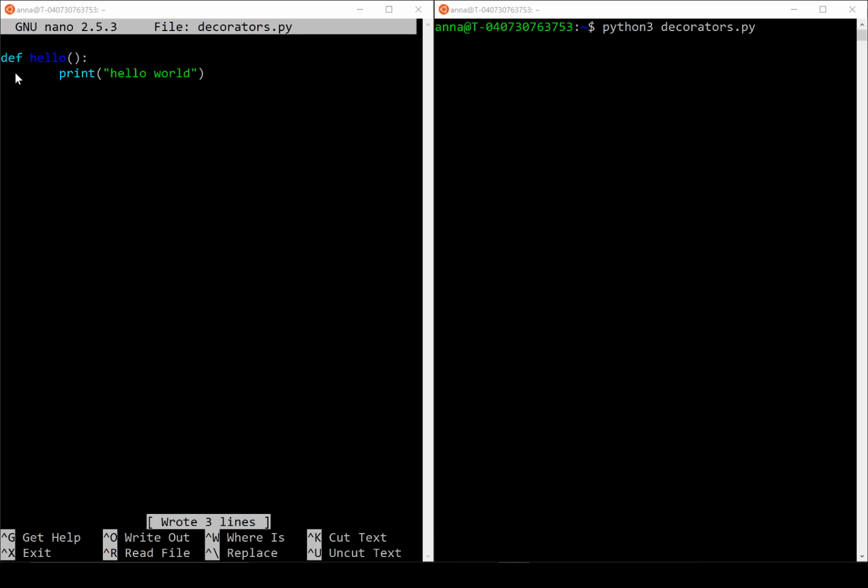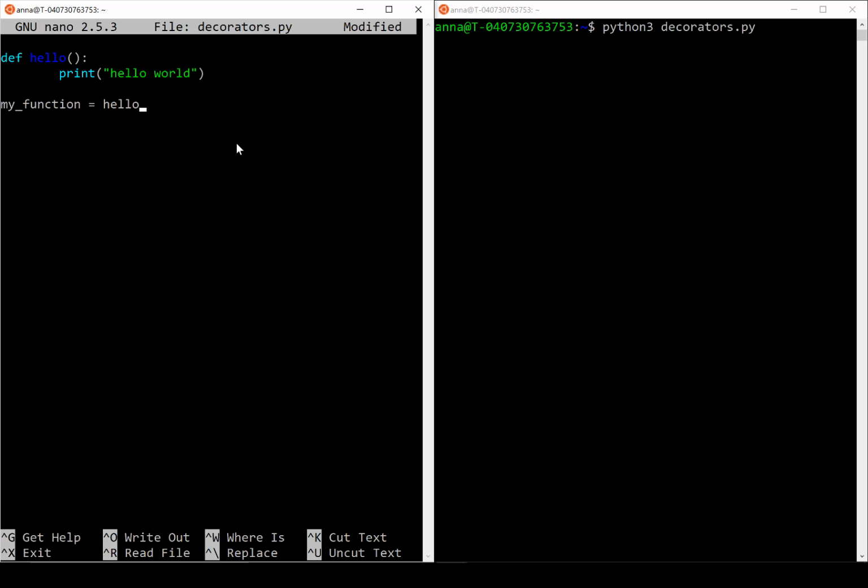Alright, so say I have a function, like this function here, def hello, that prints a message, hello world. I can assign this function to a variable. So say I have a variable, my function equals hello. Notice I'm not putting the calling parentheses at the end. If I assign it without putting the brackets, I'm not actually calling the function. Essentially what I'm doing is storing the reference of the function into a variable.